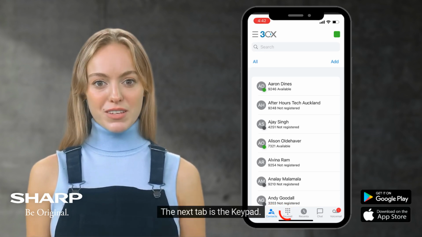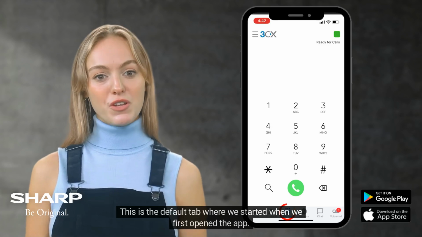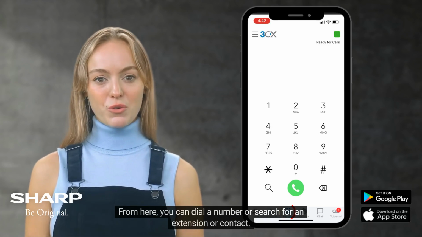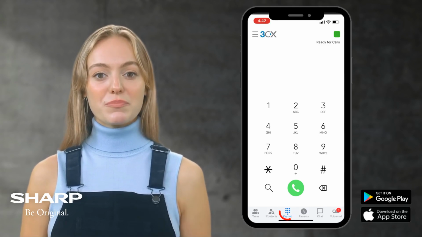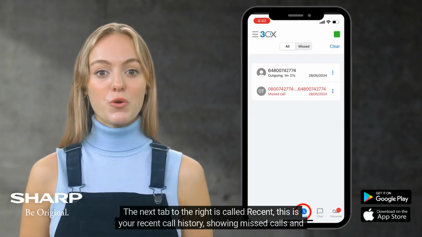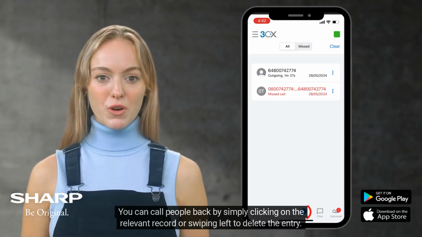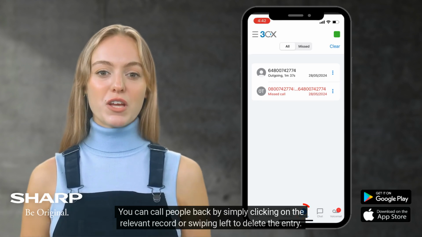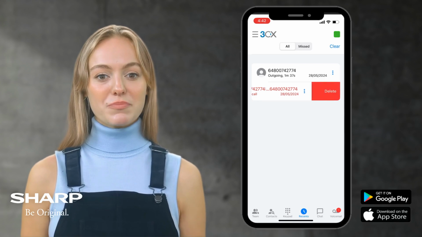The next tab is the Keypad. This is the default tab where we started when we first opened the app. From here, you can dial a number or search for an extension or contact. The next tab to the right is called Recent. This is your recent call history, showing missed calls and received calls. You can call people back by simply clicking on the relevant record or swiping left to delete the entry.